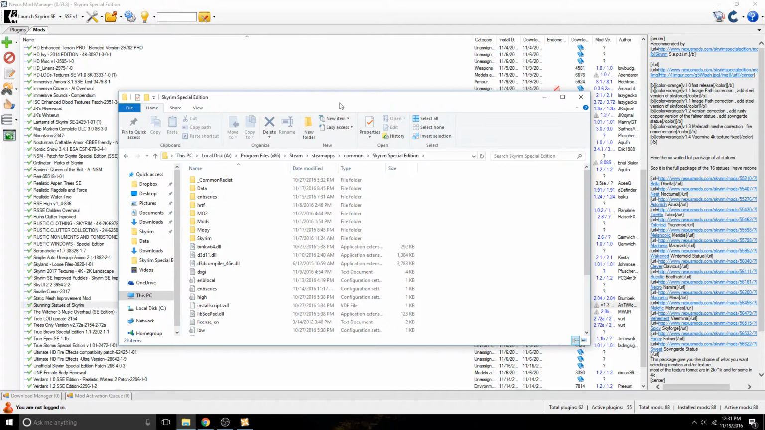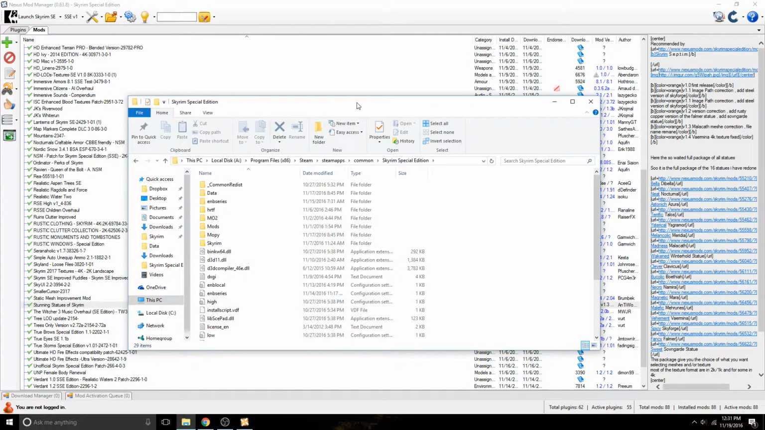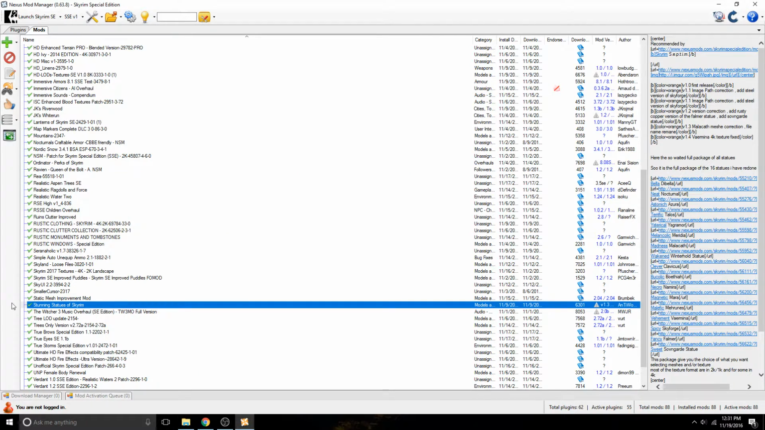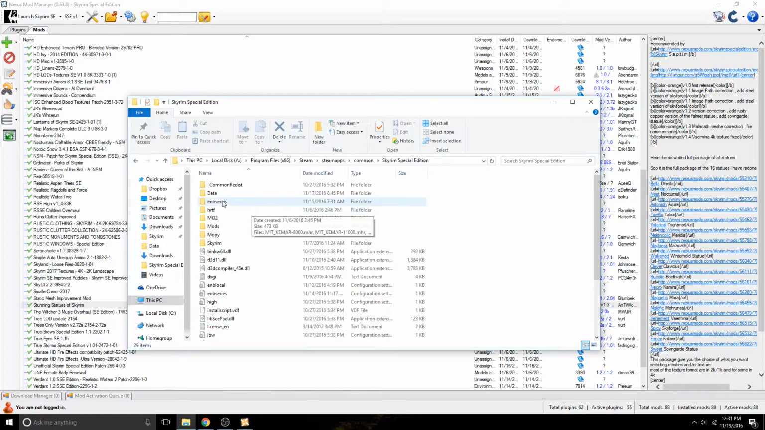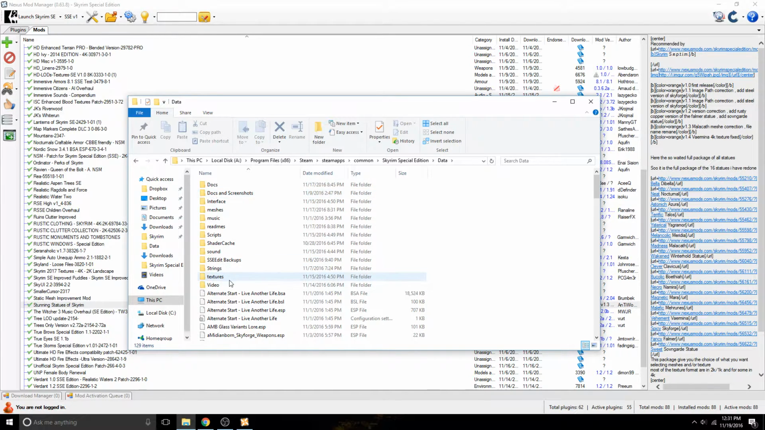The reason you don't want to do that otherwise, not through Nexus Mod Manager, is what happens when you want to remove Stunning Statues of Skyrim? Well, it's not very apparent where all those statues, right, were actually located here. You might be able to look through data and be like, oh, I know there's some textures, and then you delete them. But you already replaced the files in that destination. You don't have any statues in Skyrim anymore. It's a problem.